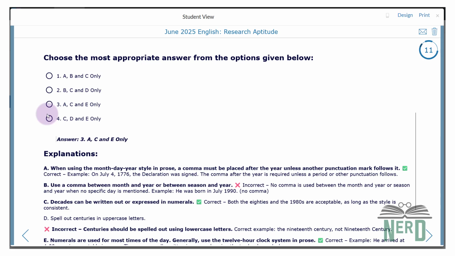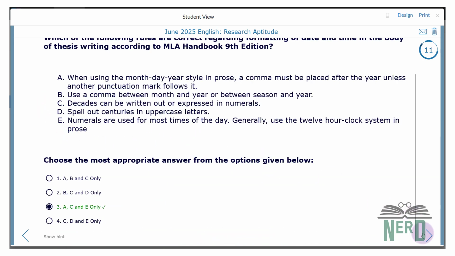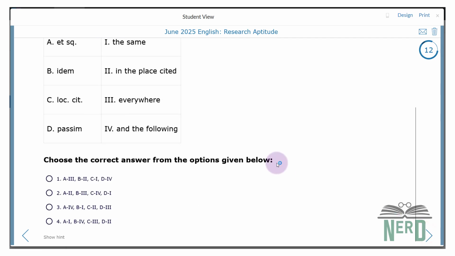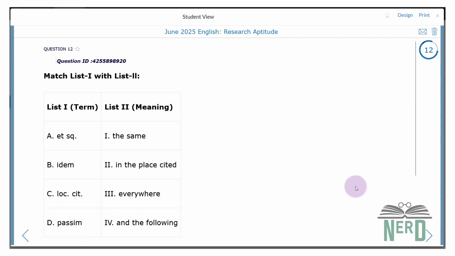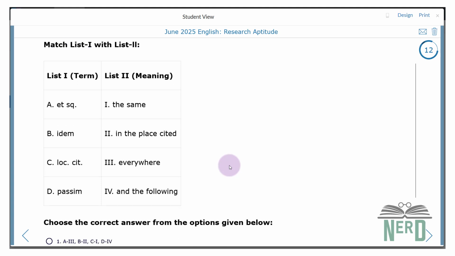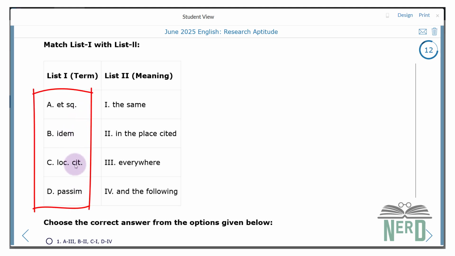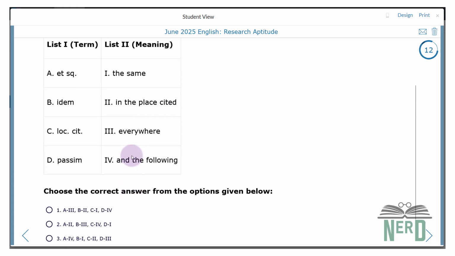Let's keep going with another engaging one. This time it's all about Latin abbreviations commonly used in scholarly writing, especially in footnotes, endnotes and citations. Here's the match the following challenge. You have 4 terms, et sq, idem, loc cit and passim. And you're supposed to match them with their meanings. Let's break them down interactively, see if you can guess each before I confirm it.